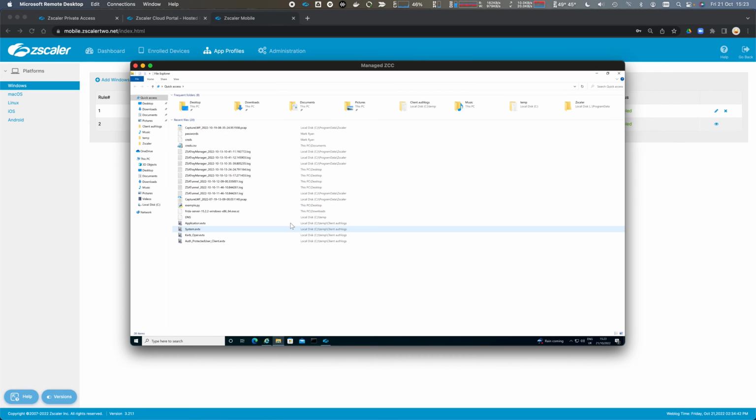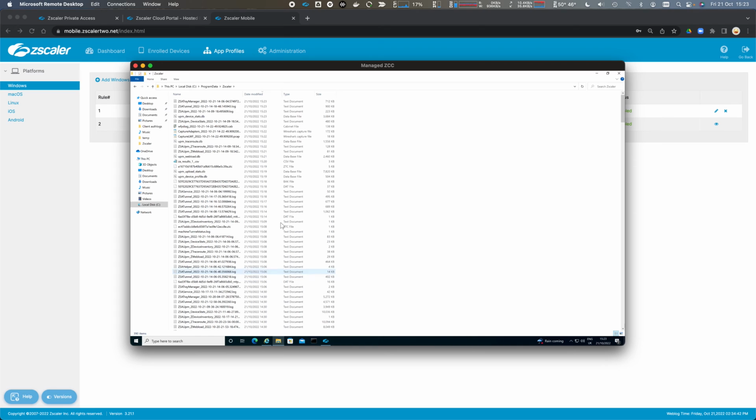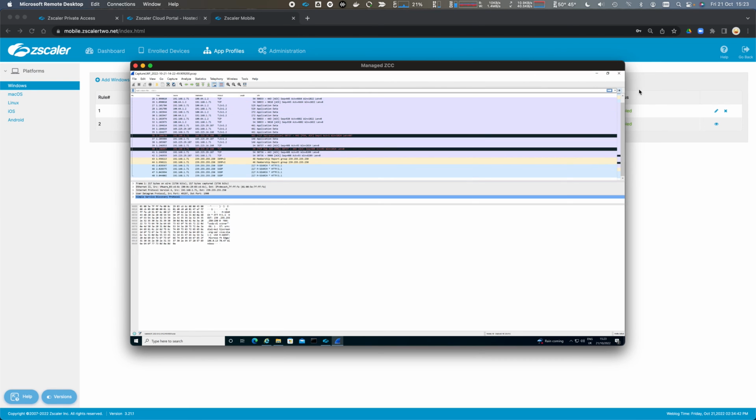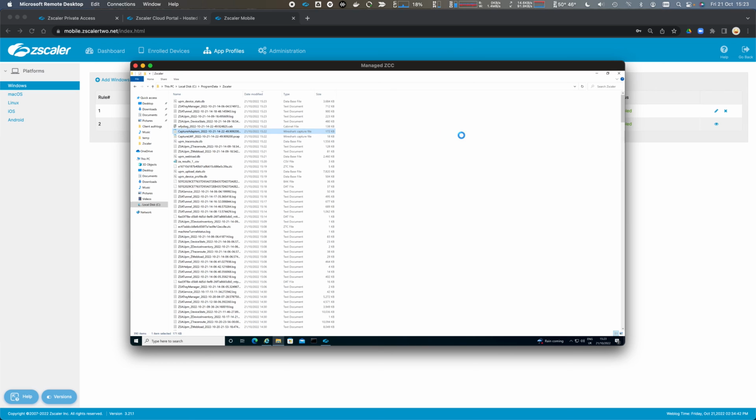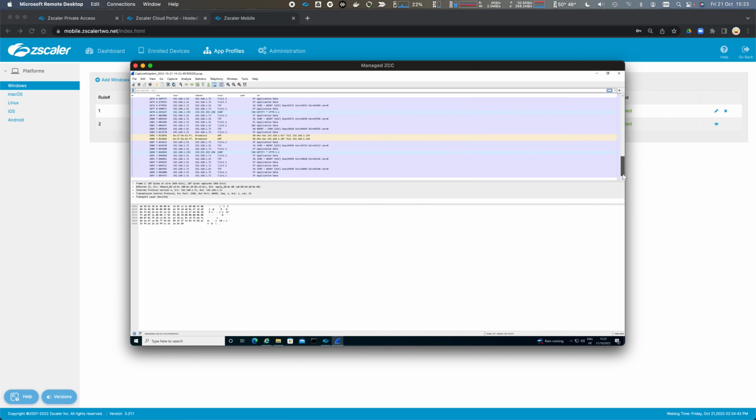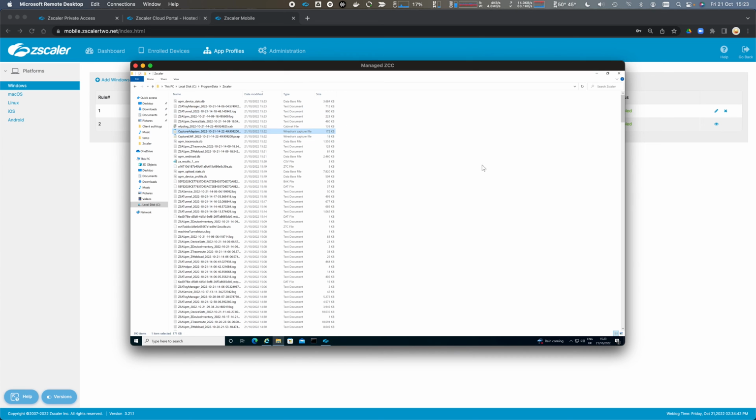We can go to browser and we can go to C:\ProgramData\Zscaler. And we can see all of our logs and everything here. And we can see that we now have that packet capture there for that application traffic that we could diagnose. All of this information is useful for our support personnel to diagnose any problems that you might have, or indeed for you to diagnose problems yourselves.